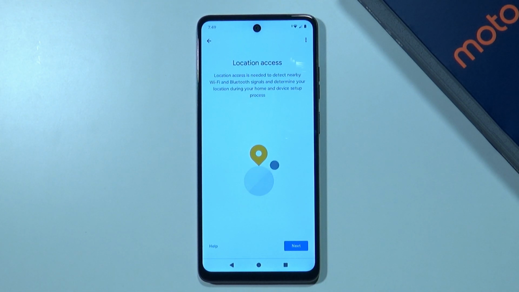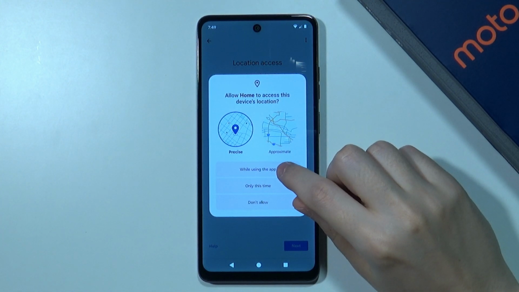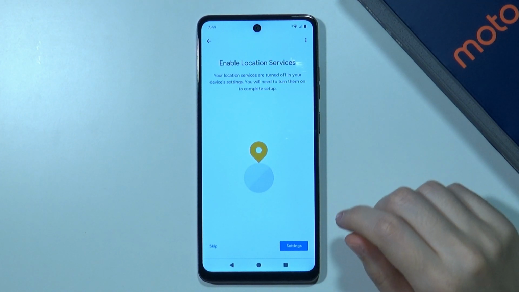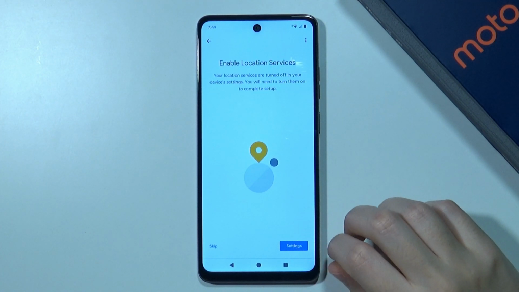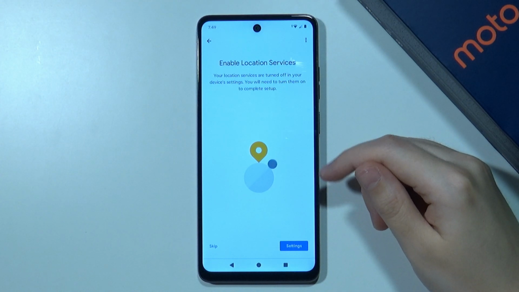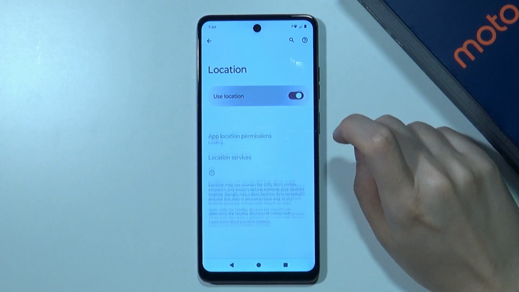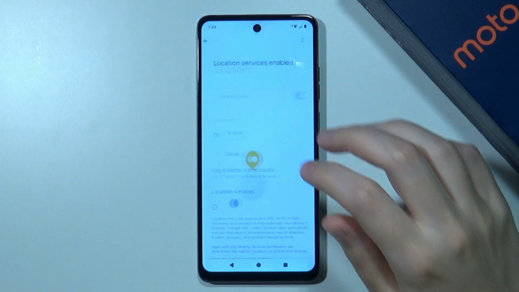And of course we need to also grant access to the location. So let's do that as well. Let's tap next. And then we can choose while using the app. We also have location services. So this one seems to be optional, although it says that we need to turn them on to complete the setup. So we can tap on settings and then we can use location. Let's go back to see if that's enough.